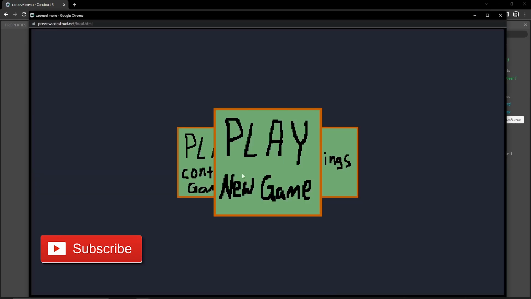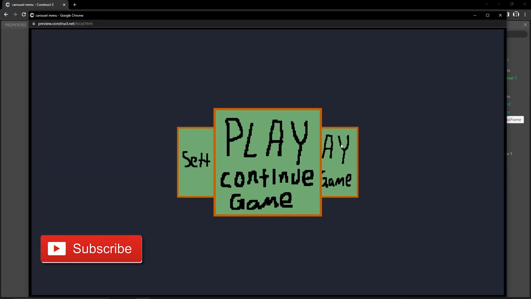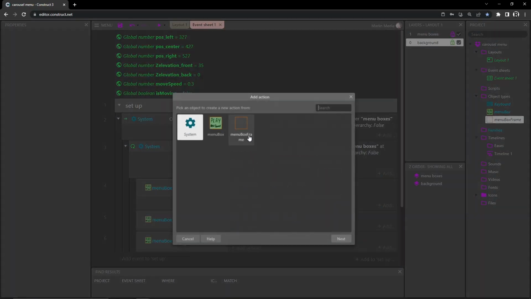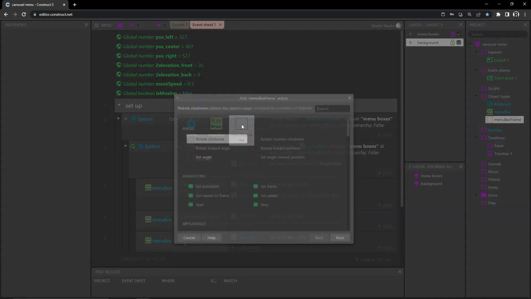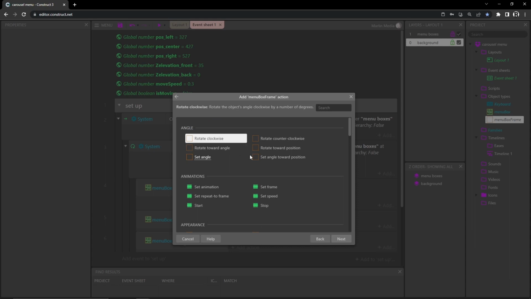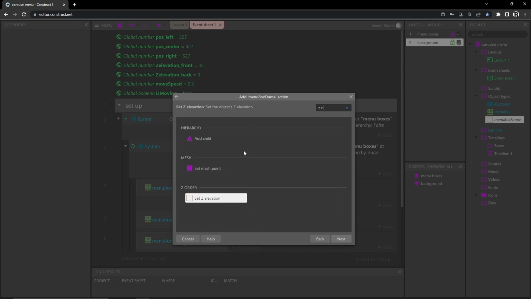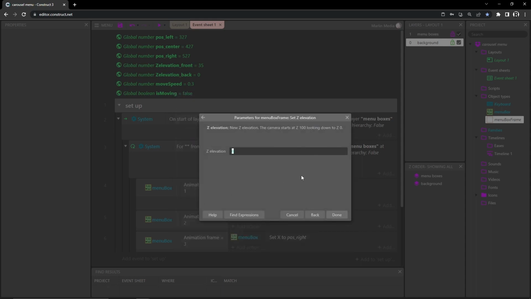If I play, it creates it. We can't see it because it's at the 0 Z height and it's sitting way back there, hidden by everything else. So we can add an action here, go to our menu box frame. Once we've created it, we can change its Z elevation. So type in Z elevation, and it is that Z elevation front.